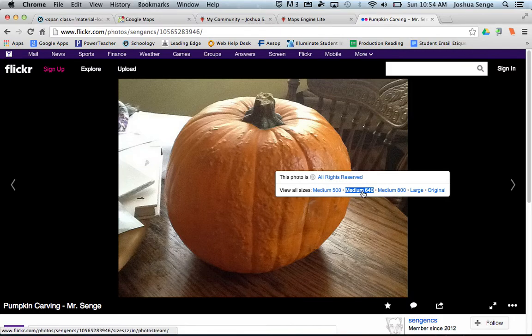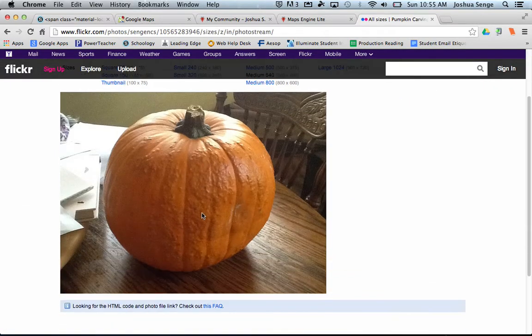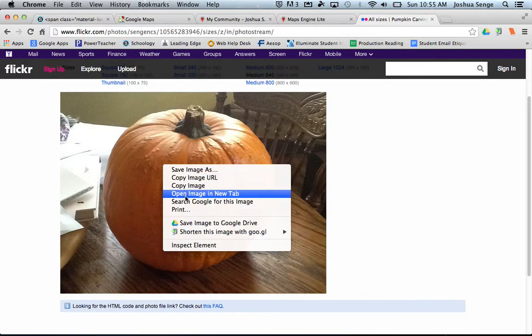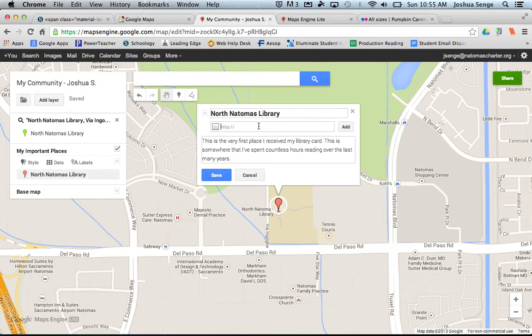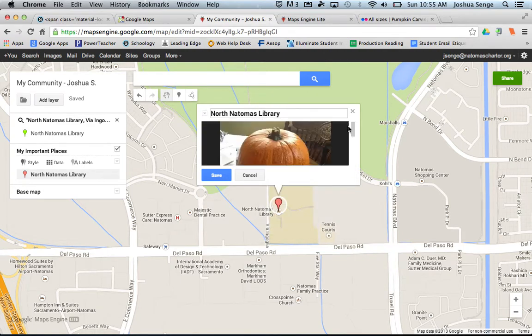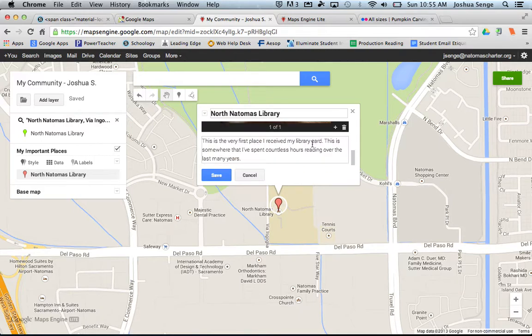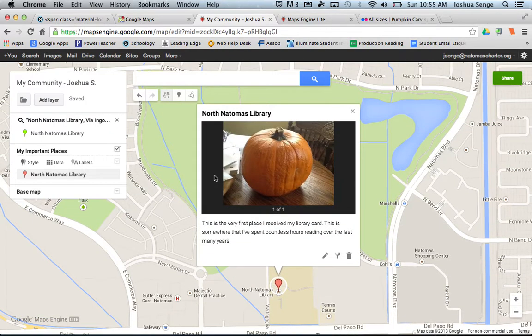So now I'm going to go to medium 640. That's a good size. And now if I do a right click, now it'll give me some options. So I'm going to go to copy image URL. And now if I go back to my tab, I can actually copy and paste that into there. I'm going to hit add. And now I have my saved image. And so now, I'll close that.